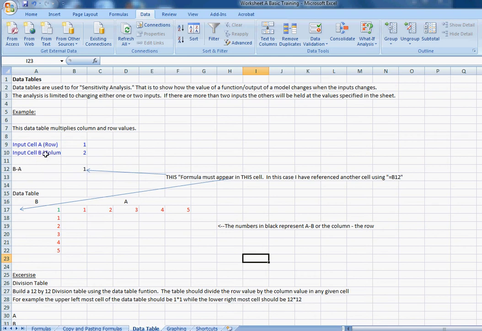In other words, we have input cell B right here, that's 2, and we have input cell A right here, that's 1, and we're interested in calculating B minus A. But we're obviously not interested in 2 minus 1. We're interested in what happens to the difference between B and A if B and A change.